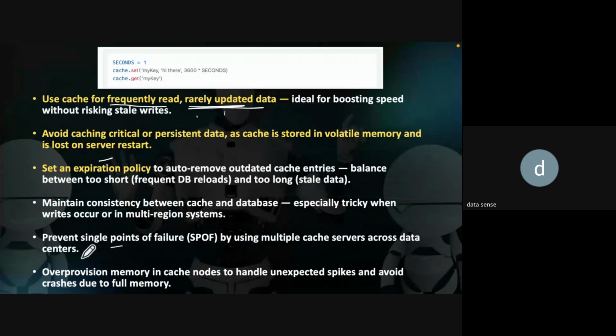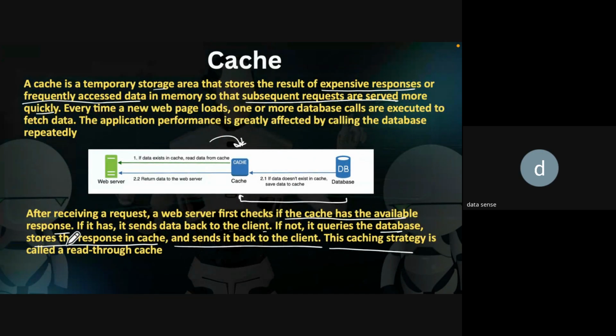All this is fine. The main thing is to understand how a cache memory works.